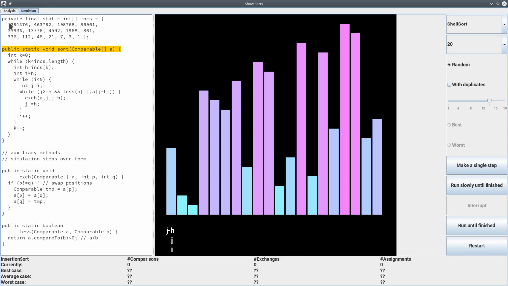On here you see there is a sequence of h values in this static array here, and it is not clear whether this is the perfect or optimal selection. So there are many open questions for Shellsort.